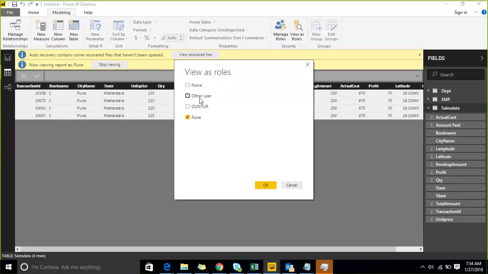So I will showcase the other user option in the next session. My personal machine is still in the installation phase, it is having some issues with installation. That will be configured by the next session. I will showcase how you can impersonate another user in Power BI.